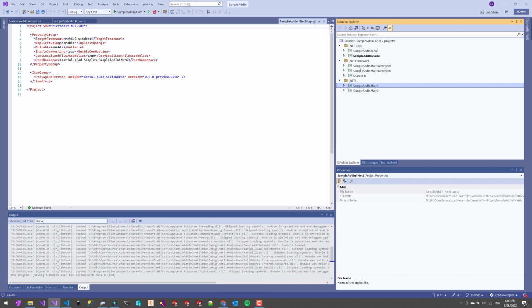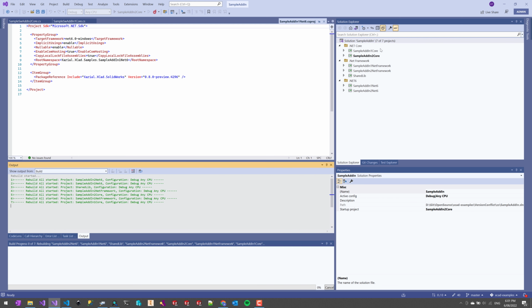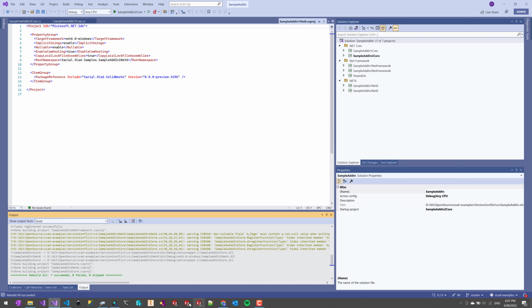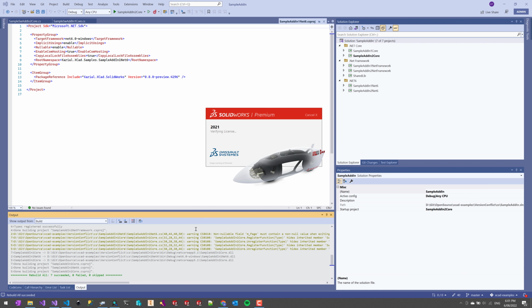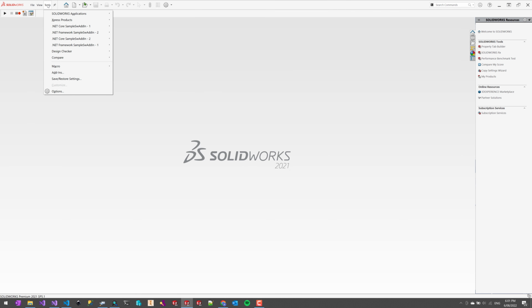So let's just build our solution to build all of our add-ins and see whether all of our 6 add-ins are loaded into SOLIDWORKS. Now, while SOLIDWORKS is loading, from the splash screen I can see that it is attempting to load the .NET Framework add-in, .NET Core and .NET 6. Let's see if it will be successfully loaded into the SOLIDWORKS session. And now when my SOLIDWORKS is loaded, I can activate the Tools menu, and you can see there are only .NET Core and .NET Framework versions of the add-in.